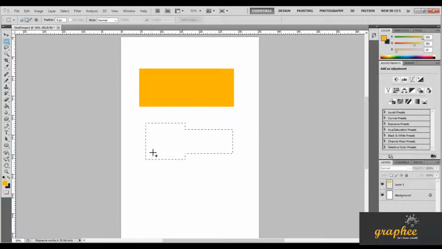And let's say I want to add a selection as well. So what I'm going to do is add a selection over here. Now you can see the previous selection is not removed, although I have clicked somewhere else in this canvas. So these are the properties of add selection.